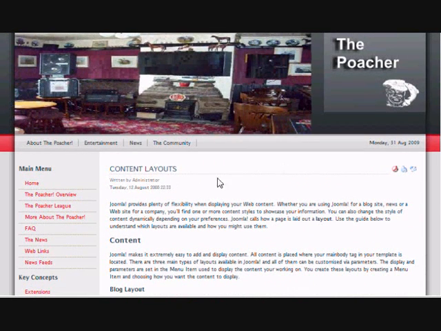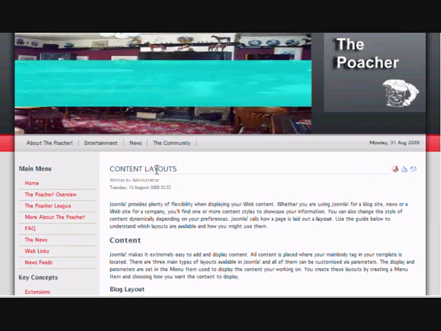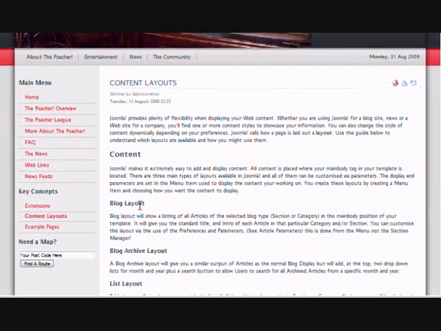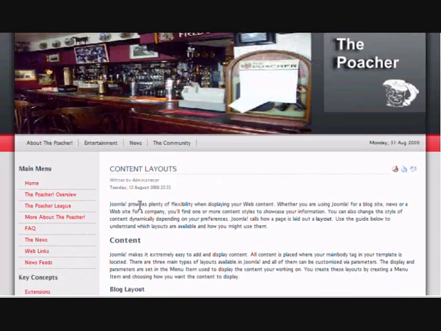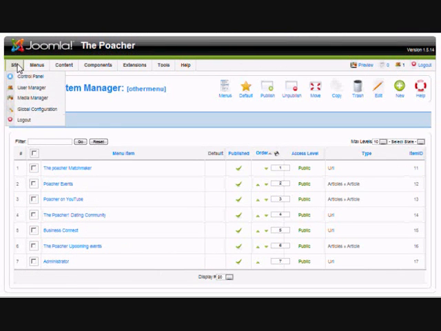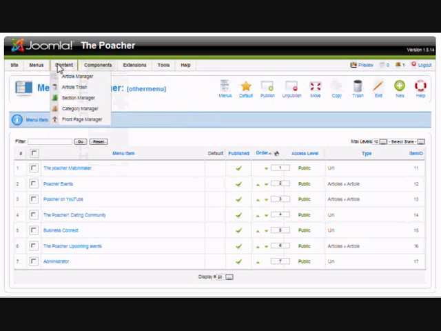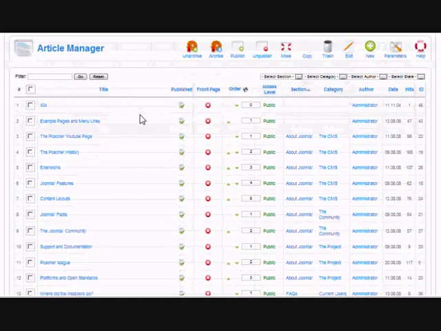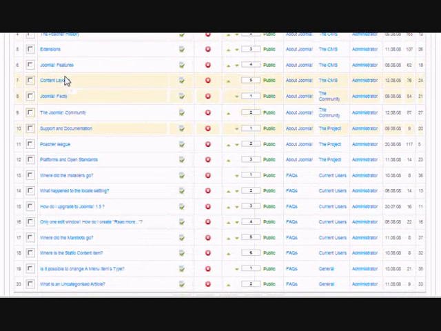So in the next session we could probably change that. Actually, it wouldn't take us too long to do it now, so let's just bob into there and go to content, because it's an article and it's stuff that we're going to put into the site, and click on article manager, and somewhere down here we should have content layouts. Right, okay.